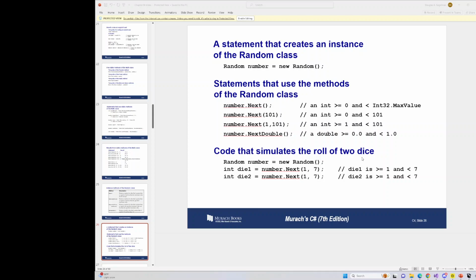Code that simulates the roll of 2 dice. Here they're using the object Random, declaring the variable number, going to be using a Random object. Here they create the new Random object, instantiate it. They're using the integer data type, and then assigning it to the variable die, which then assigns number.Next(1, 7). So that means when you roll a dice or a die, the number that's going to come up is going to be greater than or equal to 1 and less than 7.